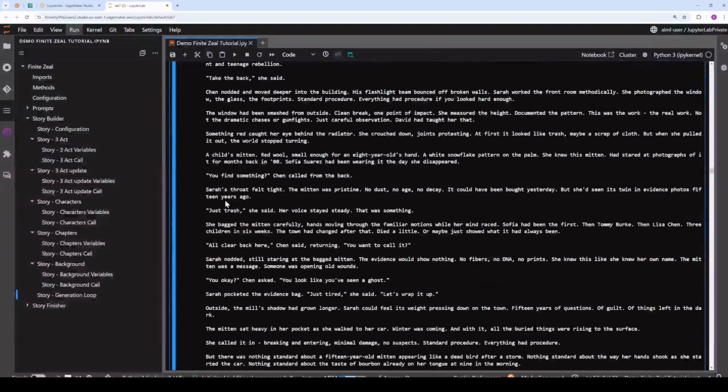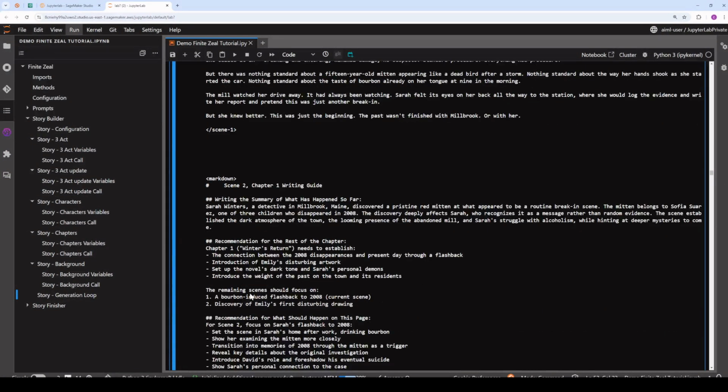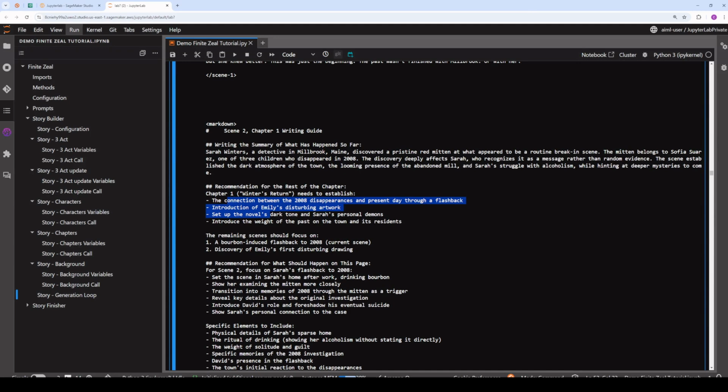Okay. So we go through this, we've generated scene 1. Now we go back through that alternating approach. So here is the recommendation for scene 2. Since we know what's happened so far, now we get what's happened so far. We get the recommendation for the rest of the chapter. Again, that always stays present. And now the remaining scenes to focus on, the recommendation for what should happen on this page.